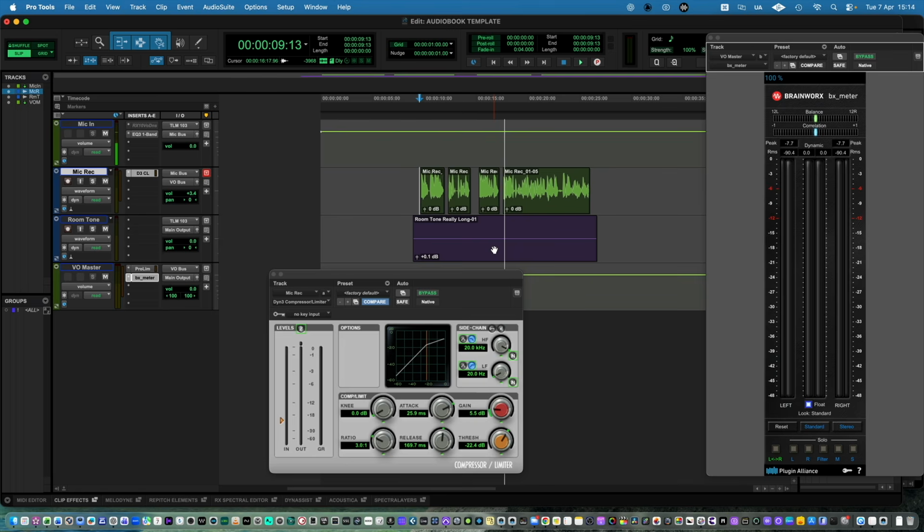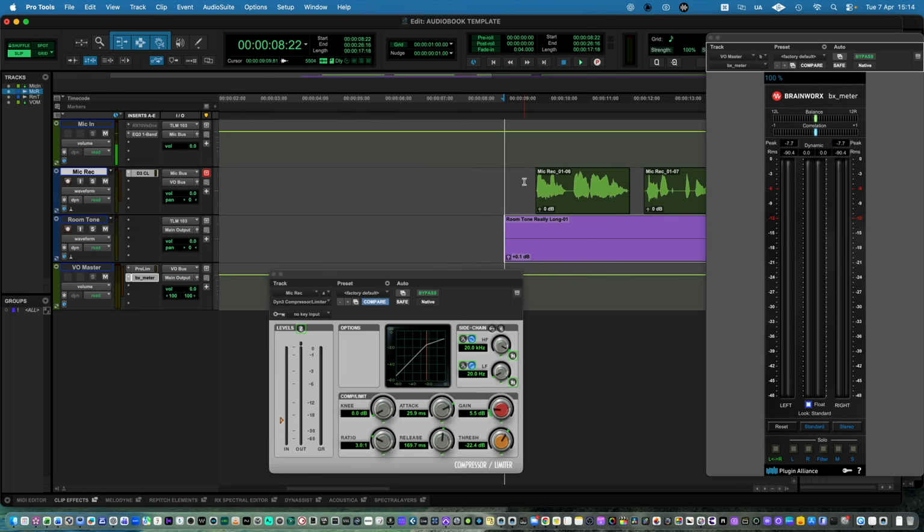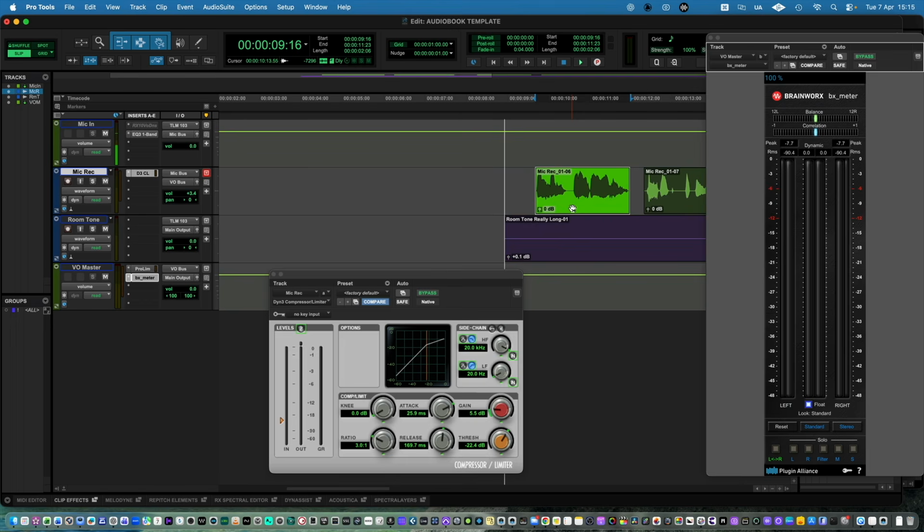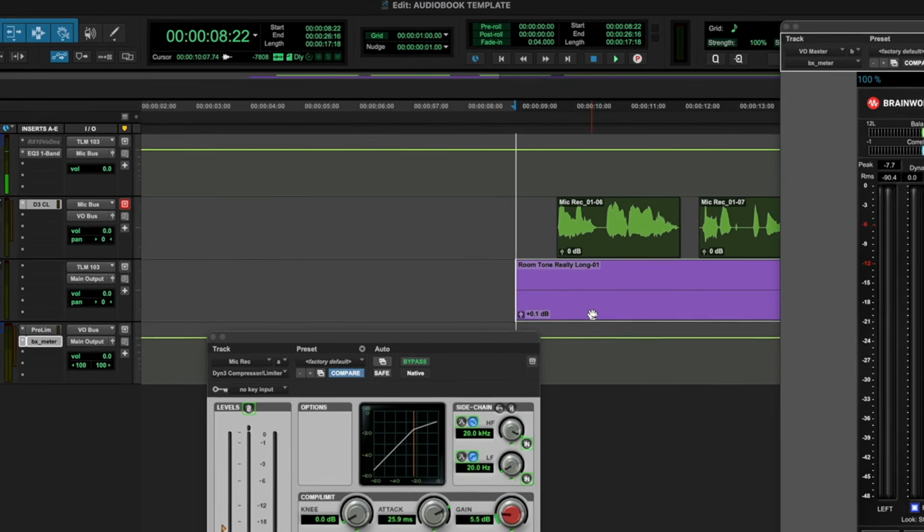And the next thing we got to think about, if we're submitting this to ACX, they want 1 second at the front and 2 seconds at the back of the chapter of room tone. So how we can do that is we click on our first clip, have a look at the start time code, 00000916. And what we're going to do is we're going to click on our room tone track, and we're going to nudge it with the nudge left key, which is the pointy arrow key next to M on your keyboard.